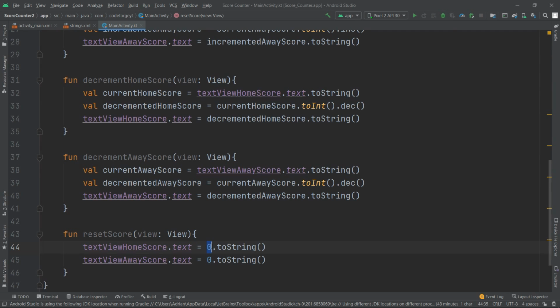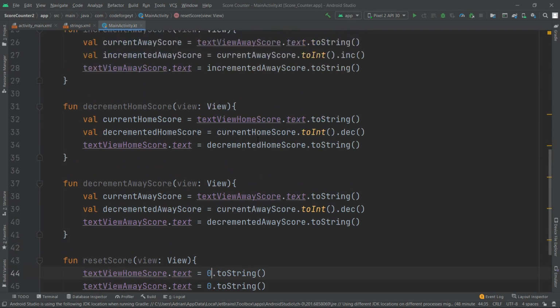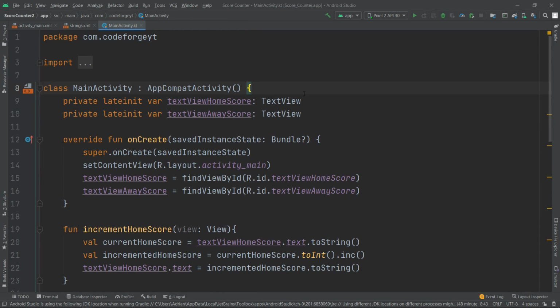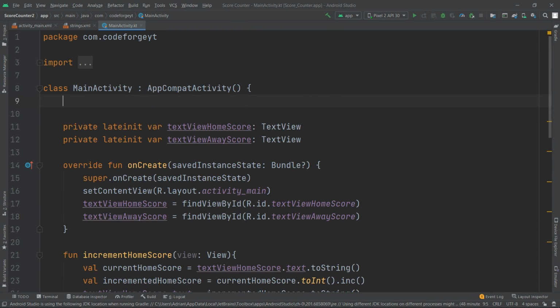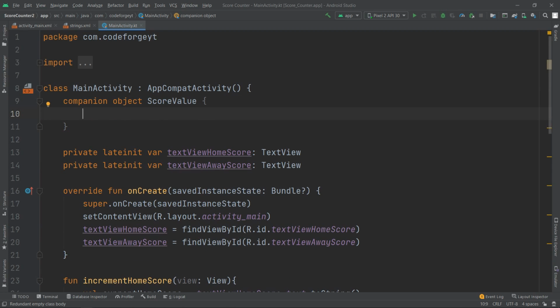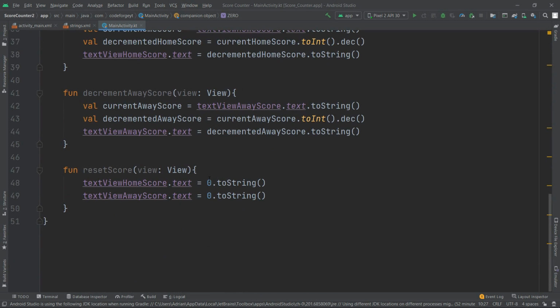But I don't like the approach where we are using magic numbers, so let's create a constant for it. We'll go to the top of our class and over here we'll create something called a companion object. When you need a property or method that should be shared across the instances of the specific class, you want to use the companion object. To create one, we say companion object, and we have to give it a name. So it will be score value, let's say, and inside we'll specify the constant. We'll say const val, it will be zero constant, and we assign to it 0. Now we can scroll to the bottom, and instead of 0 we can use our constant like this.